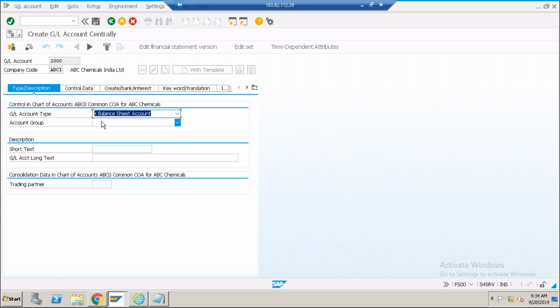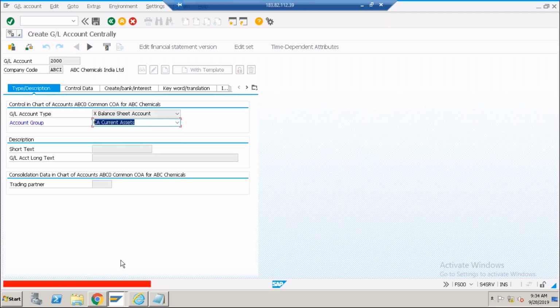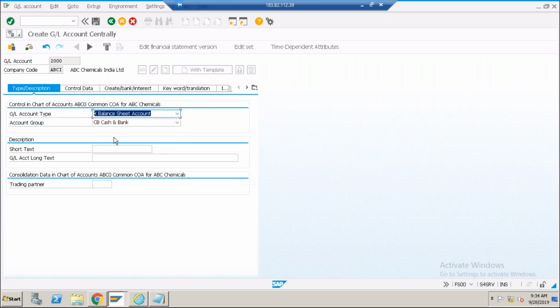Okay, account group, it will show you whatever account groups we created. So these are the account groups that we created. It is asking whether this is falling under cash and bank, or it is a current asset, or it is a fixed asset. So whatever is suitable, just select it. Now I provided this number 2000. If I try to use any other, let's say current assets, I will get this error that for current assets, the number range is 2100 to 2199. It will not allow me to create the GL account with any other number which is not determined in this account group. Okay, so I have to change this to cash and bank, and the error will go away.